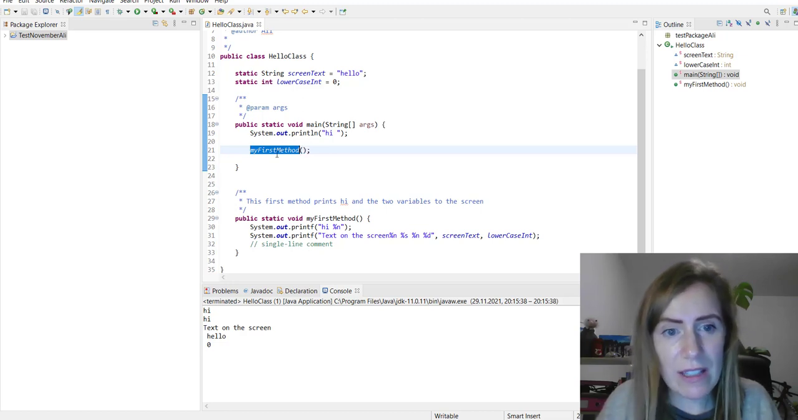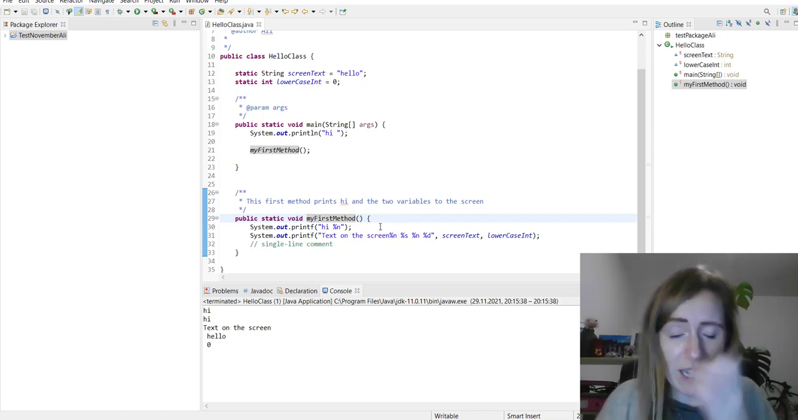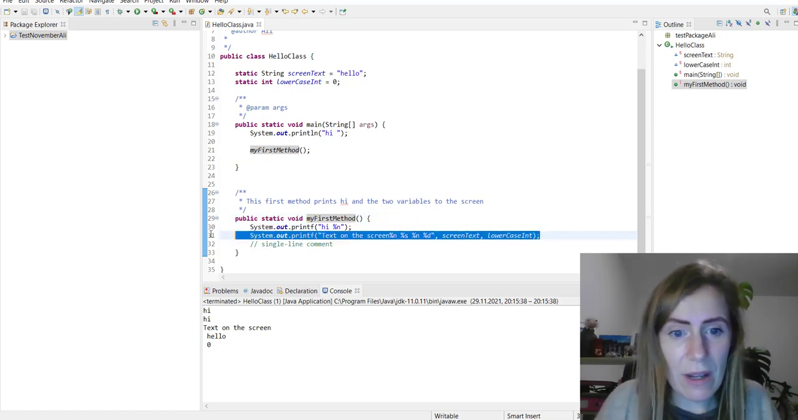So if I save that, run it again, and then you have hi, which is from here. Then it calls this method down here. It goes, where does this word come? It goes, my first method here. And then whatever's inside here, it runs as well.